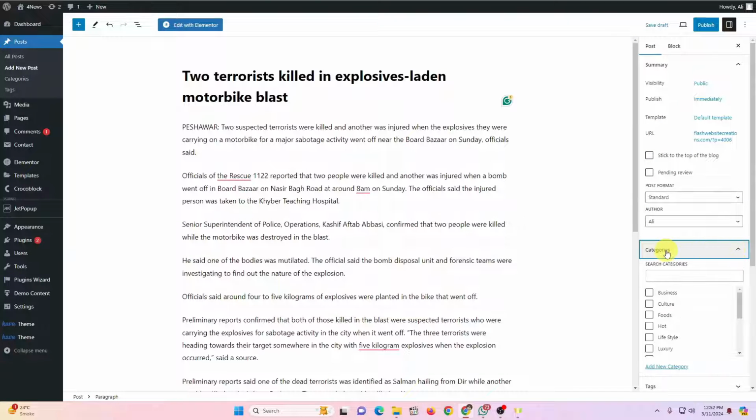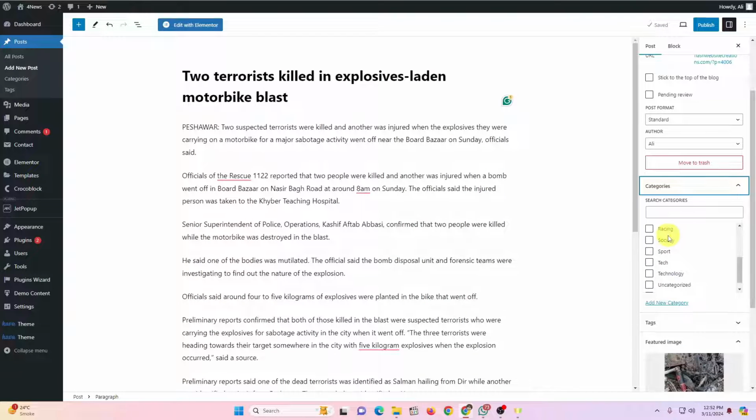Now here under the categories you will find different kinds of categories. You can create your own categories or you can assign to already created categories.